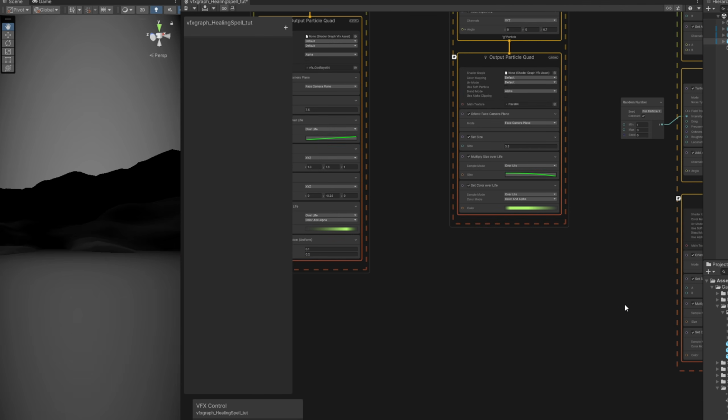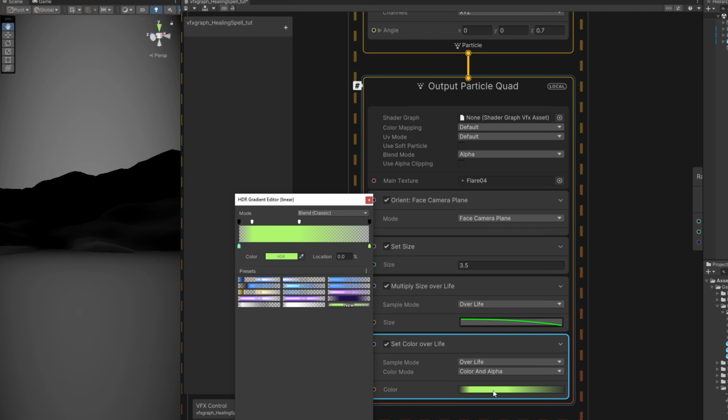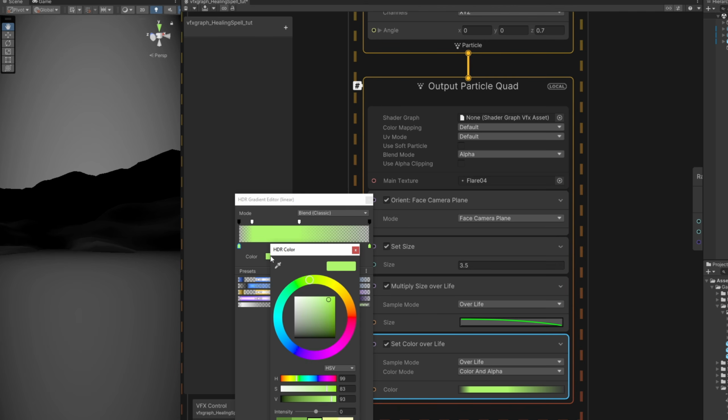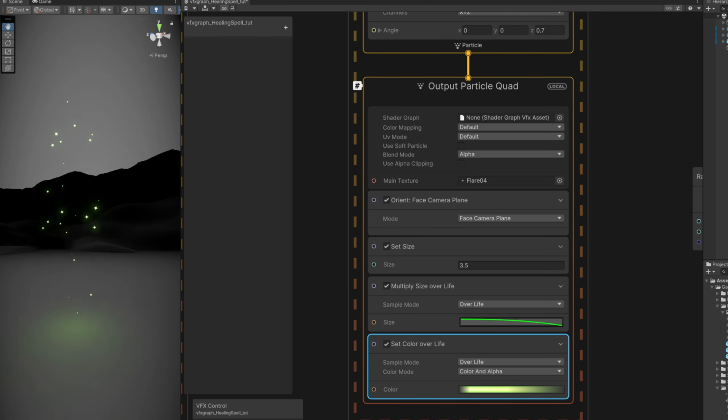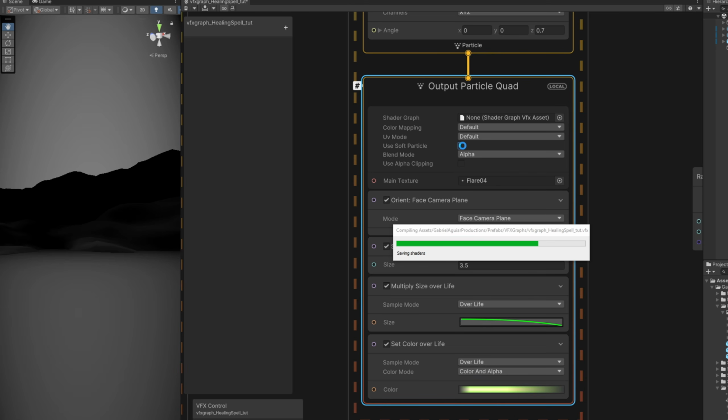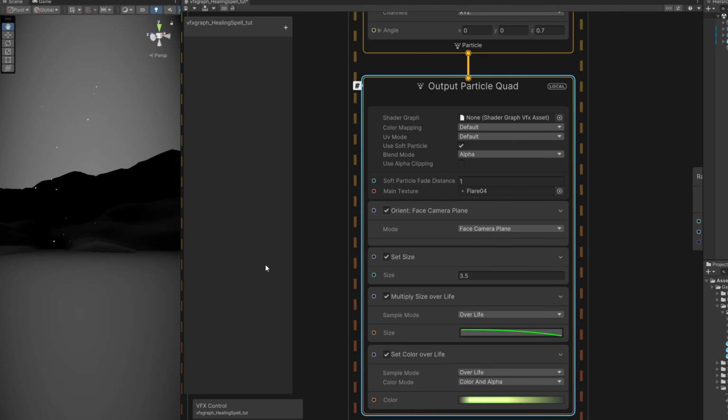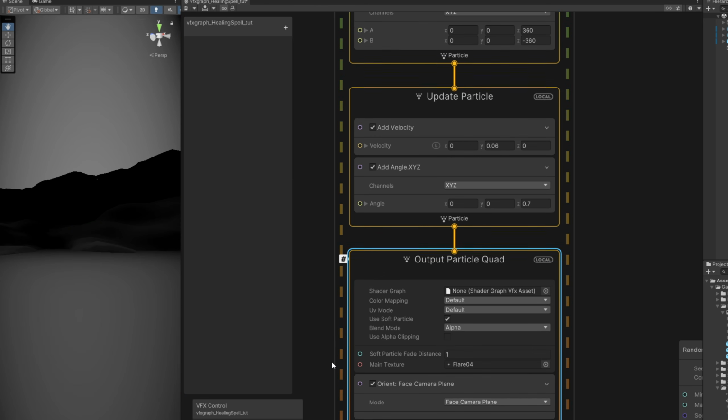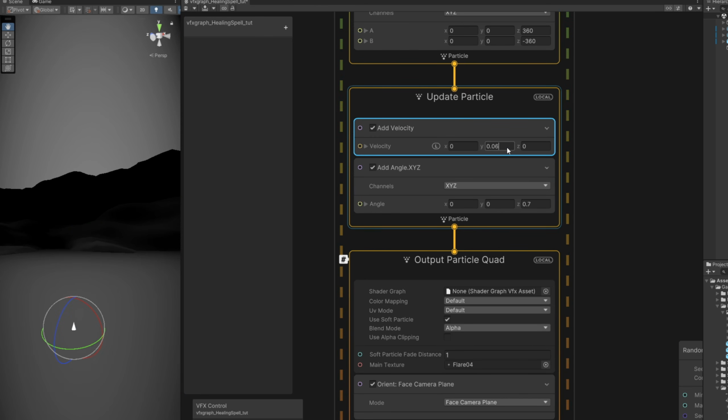I'm just gonna go to the flare upwards, and in set color over life, say the first key, the intensity is something like 2. Here we go. It's a small touch. You can also turn on use soft particle so it fades in every time it touches geometry. Here we go. That's nice, very nice. It could go higher, 0.065 for example.